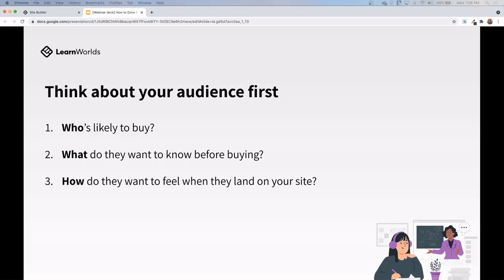Who's likely to buy this? So who is likely to buy your courses? What do you want to know? What do they generally want to know before they buy something? So put yourself in your user's shoes here. So who out of the people you are targeting are likely to buy? And what are they looking for before they actually buy a course?